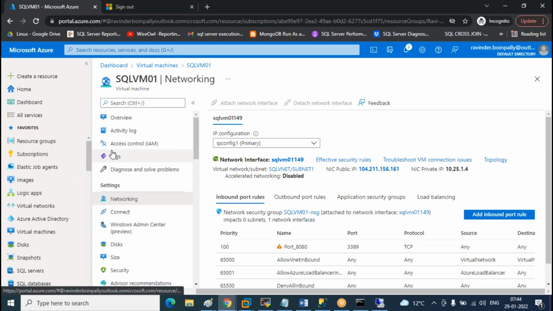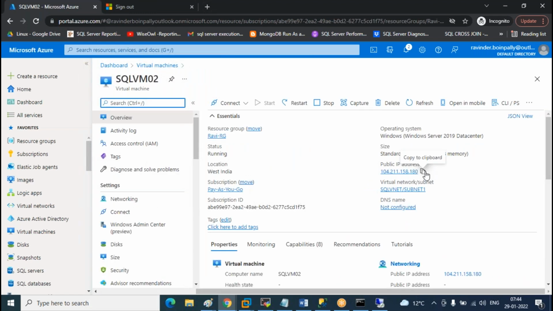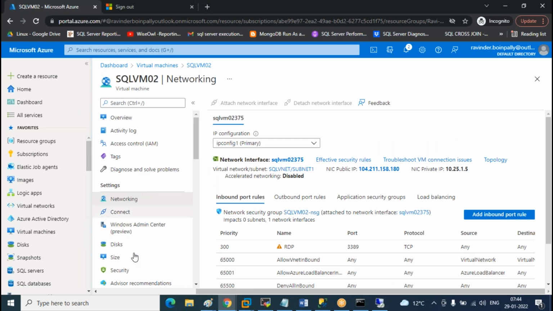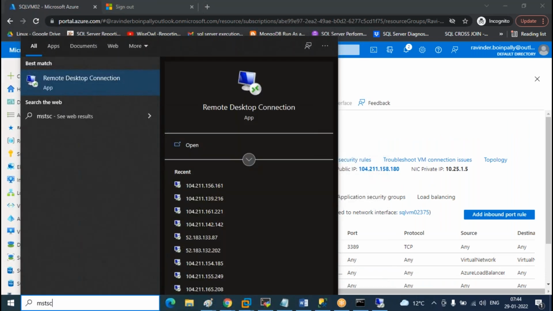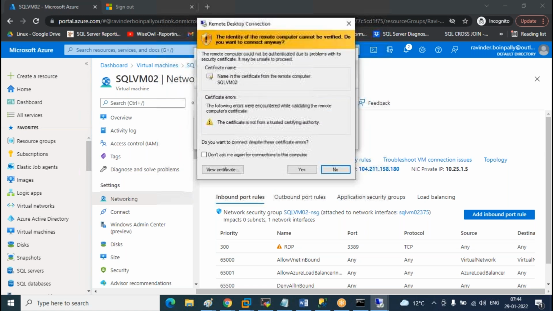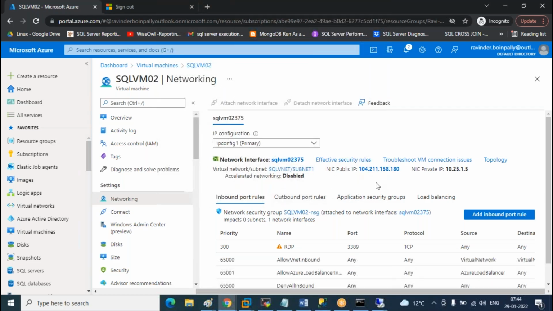So now I'll go to the next VM and connect to that. This will connect because I opened that port when I was creating it. So Ravi, this IP, 104.211, assigned to the VM, is unique across the world, right? Yes, that's correct. That's unique across the world. That's why you're able to connect. Else you will be rerouted to somewhere else. These IPs are unique.